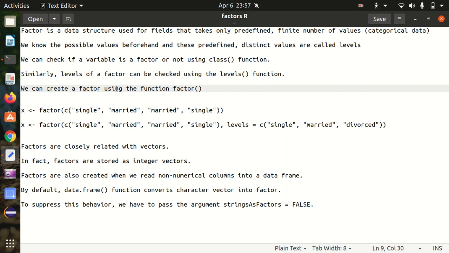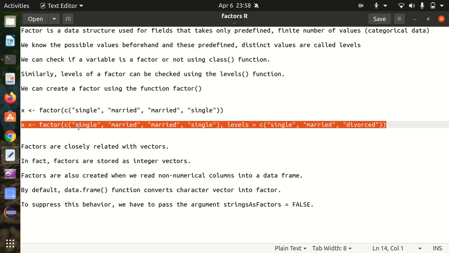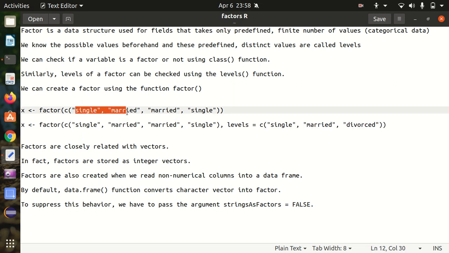We can create a factor using a function called factor, in which we have, here in this notepad file, taken two examples of a factor. First example is a regular factor in which we are passing single, married, single, the four values available. In the next one, it's just an extension of this previous example in which we have specified levels from our own side. The levels of this will be single and married.